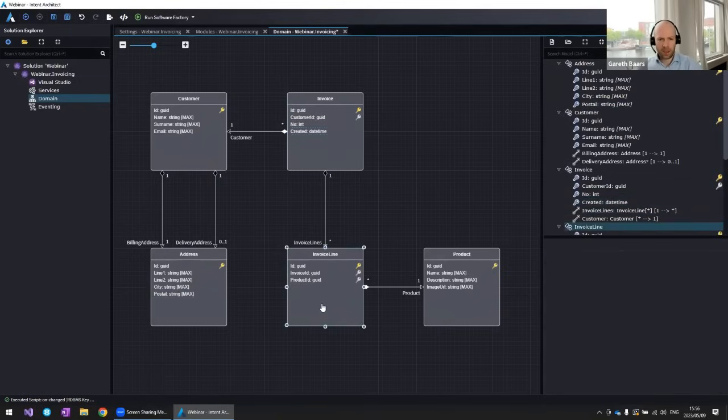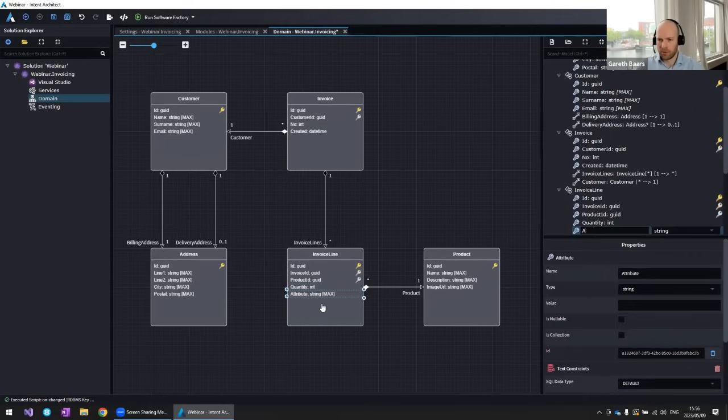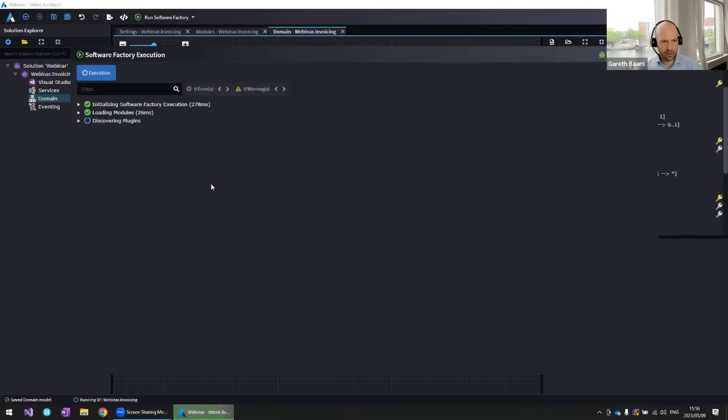All right. One last thing here, just for completion's sake, let's put in the quantity, which can be an integer, and then we'll have the amount, which would be a decimal, or we can actually make it a money type if we really wanted to. All right, so that's our domain. Let's kick off the software factory and get this generated.